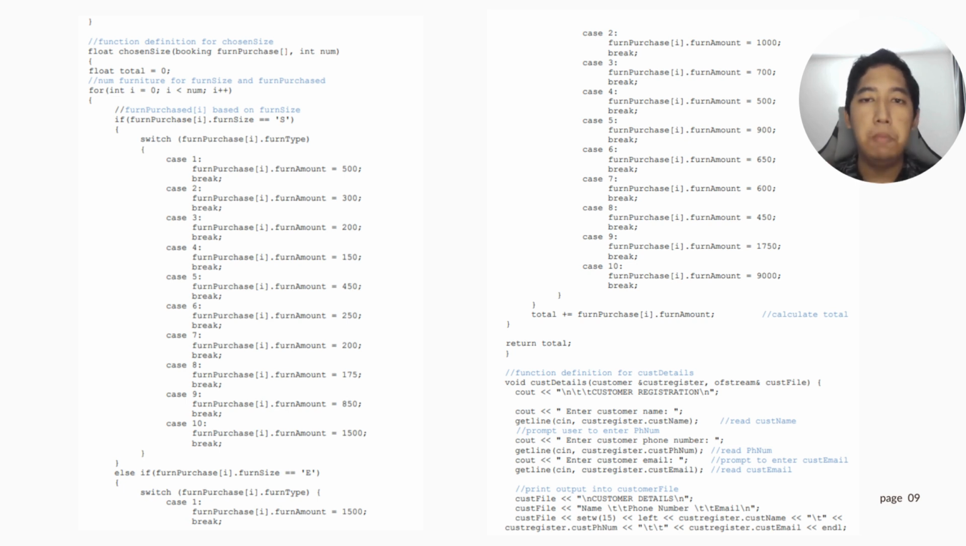After that, we will display them into the customer info file that is assigned to the cust file variable. So these are the two functions that we use in this page. Let's move on to the next page.